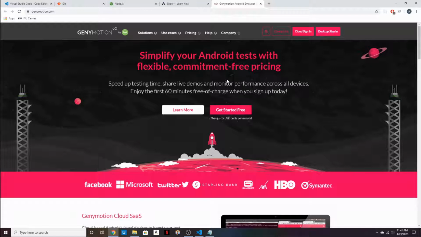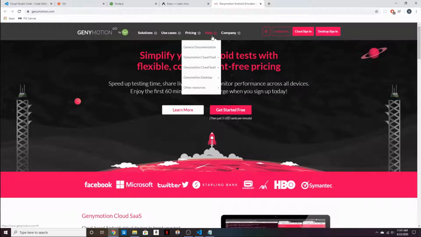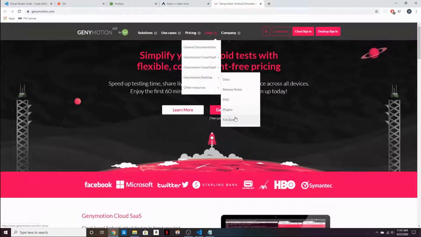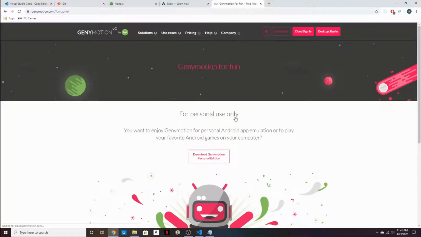So in this case, to get the free version, you'd go to Help, Desktop, Fun Zone. That's where you could find the free personal use edition of Genymotion. Once you have all those set up, we could start going on ahead and cloning the project.